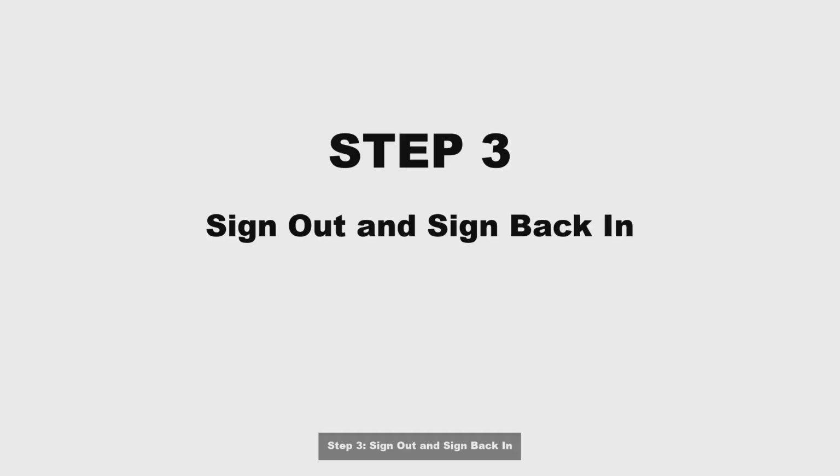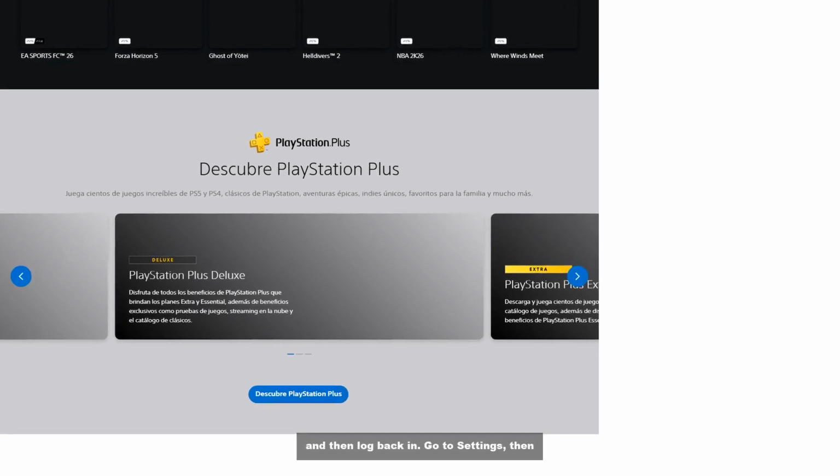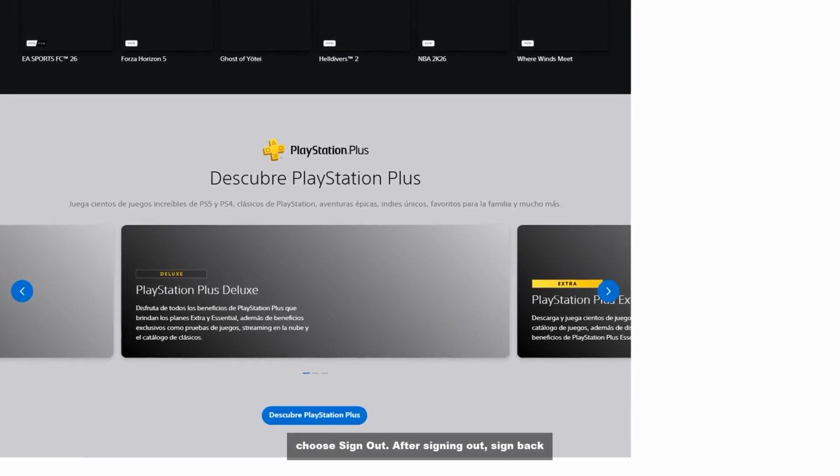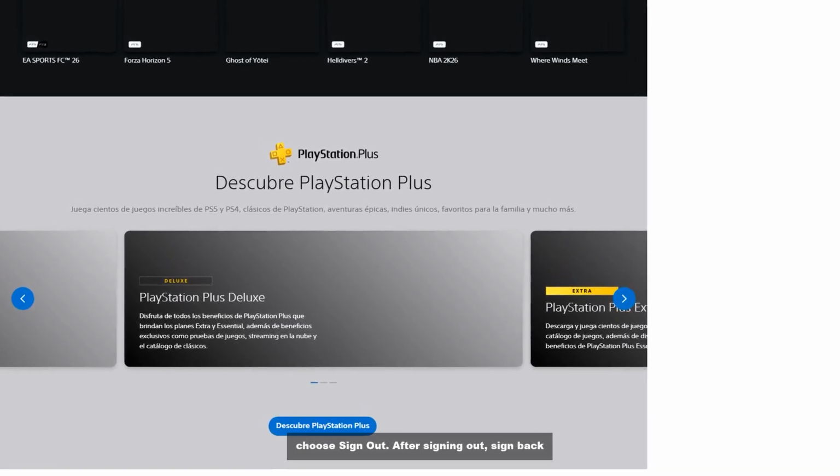Step 3. Sign out and sign back in. Log out of your PlayStation Network account and then log back in. Go to Settings, then Users and Accounts, select Account, and choose Sign Out. After signing out, sign back in with your credentials.